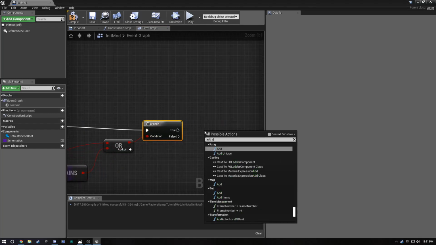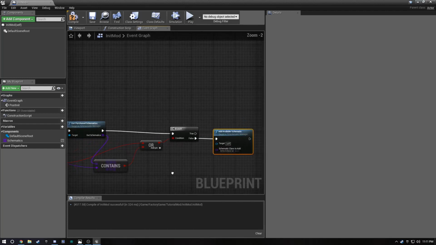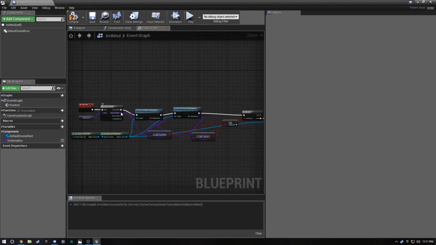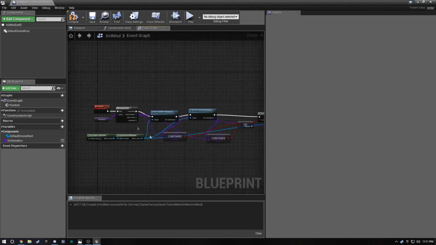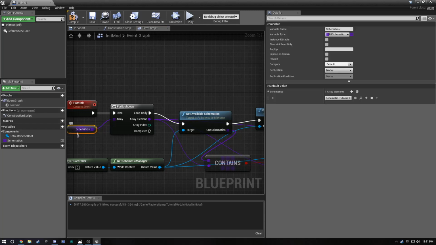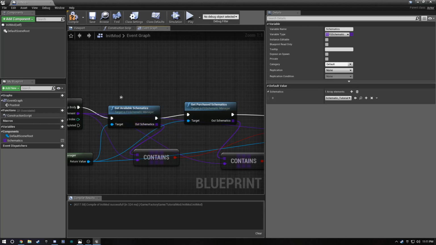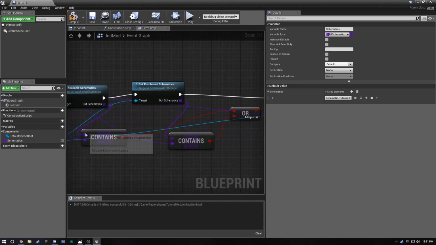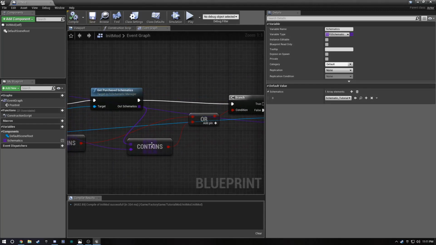And then add available schematic to false. The target will be the schematic manager. And the schematic will be the array element. So this takes all the schematics we have in the schematics array, checks if they are in the available schematics, or if they are in the purchase schematics. If neither of those are true, we will add the schematic to the available schematics. And that's all you need for that.